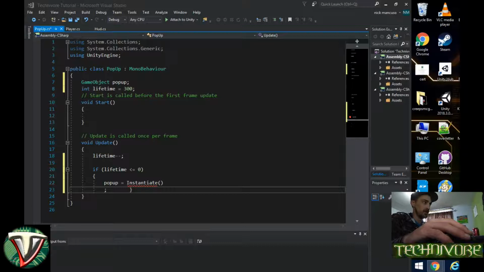So we have our instantiate. Instantiate means to create. So we're going to take our prefab and use that load resources method I showed you here. Resources dot load. Now this method is asking you for a path, and that path is going to start at the resources folder, which we have.